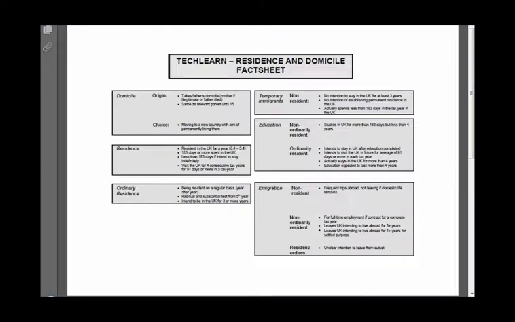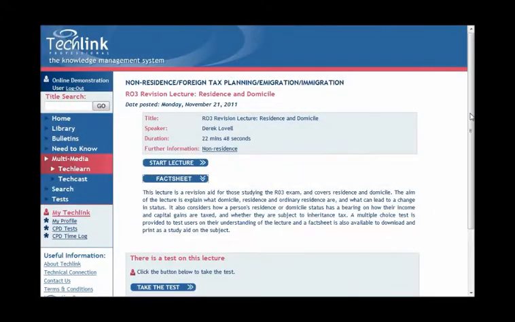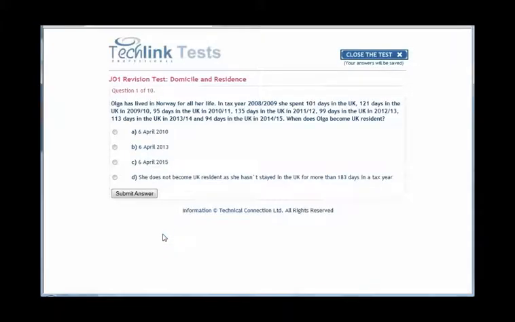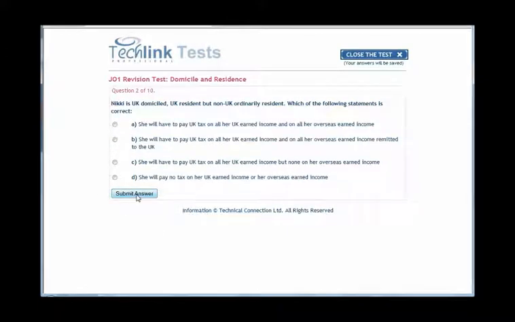Finally, there is an ability to take the test on the lecture, which is done by clicking on Take the Test. On doing this, the first question of the test appears in a separate screen. You choose your answer by clicking in the circle next to the answer you wish to choose and then press Submit Answer. The next question will then appear. This process is continued until you have completed the test.